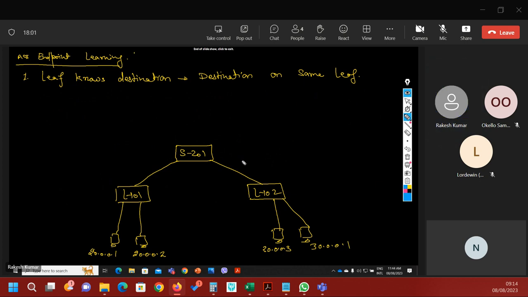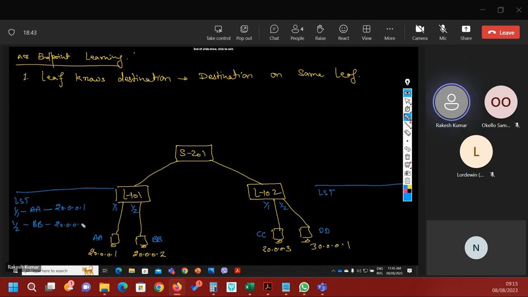Now, so there will be the LST. Here will be the LST, local station table. So in that there is information, let's say 1/1, 1/2, 1/1, 1/2. So here MAC address is, let's say AAA, here BBB, MAC address CCC, and MAC address DDD. So in the LST, there is information on 1/1, there is a MAC AAA, and it is having IP address 20.0.0.1. Then 1/2, BBB, 20.0.0.2. Here there will be the information 1/1 connected on CCC, 20.0.0.3, 1/2 MAC address DDD, 30.0.0.1.